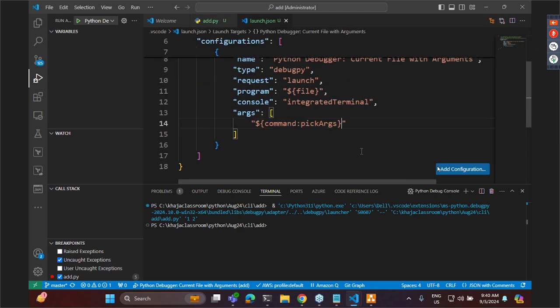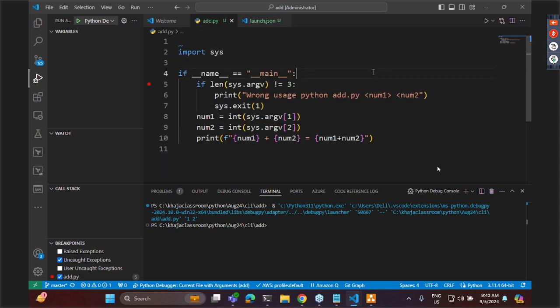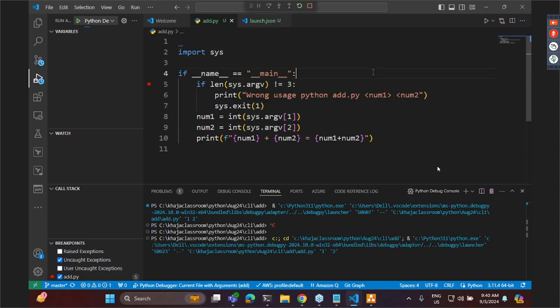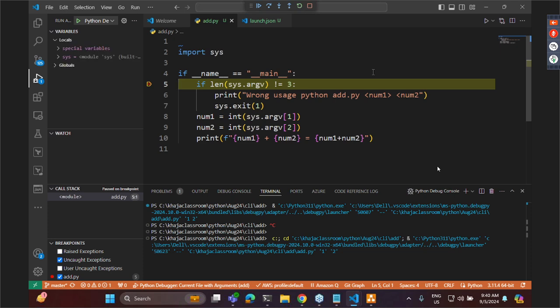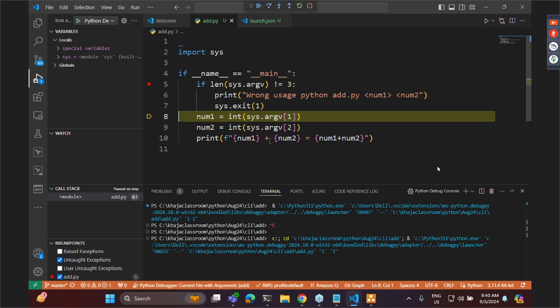Here pass 1 and pass 2. That means that I'm passing 1 and 2 to this program. Now you go over here and then try taking this. Okay, now how many arguments do I have? 3 arguments. Okay, right.